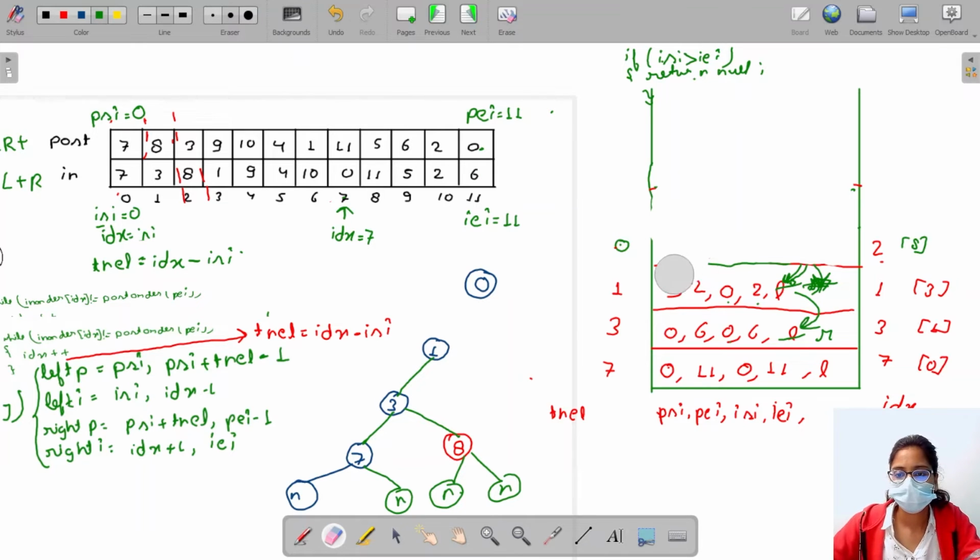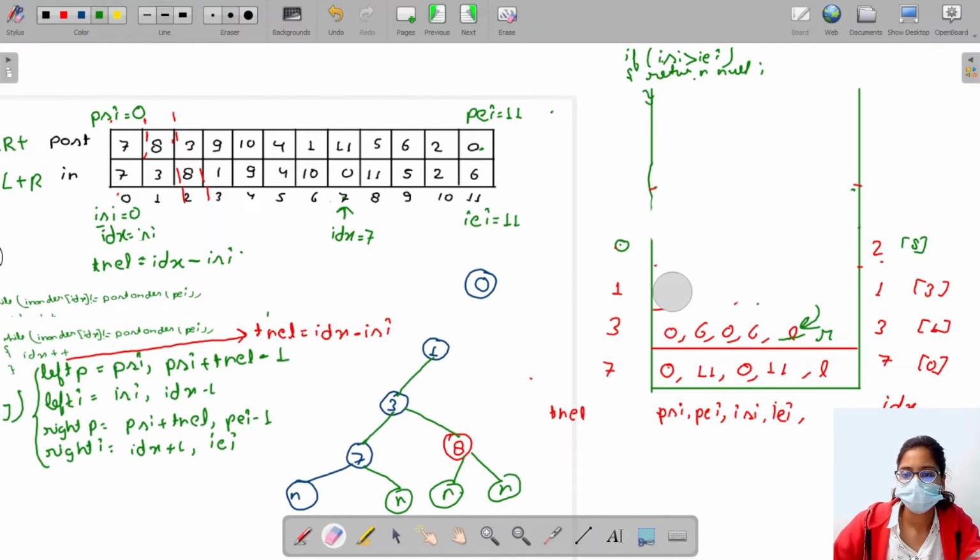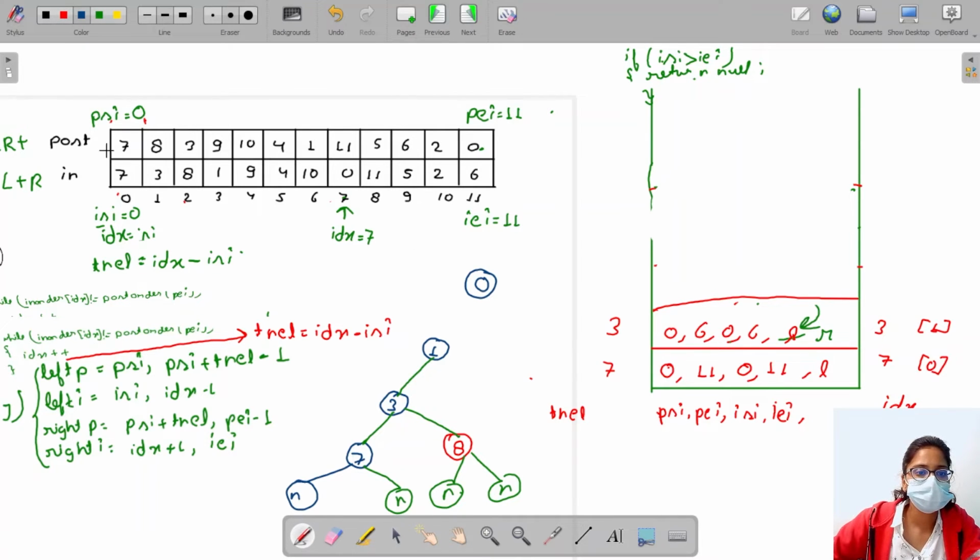Okay, so start from here. Its right is remaining, so we'll make the right call. Firstly, update these things. So from 0 to 6 in post order, and from 0 to 6 in in-order, ISI and IEI. So these values are correct. Now we'll make the right call.